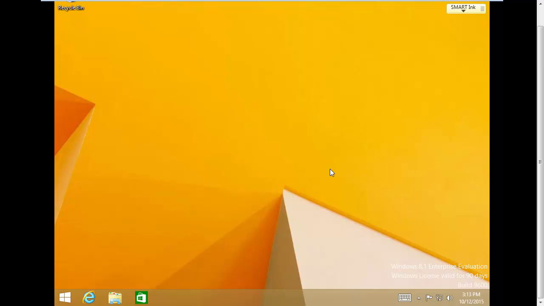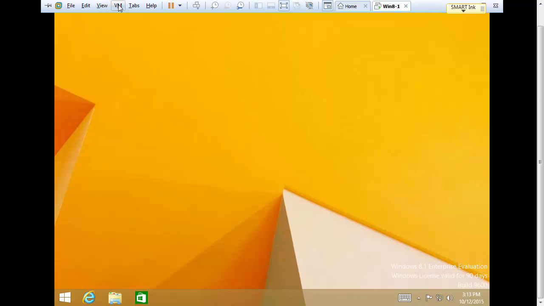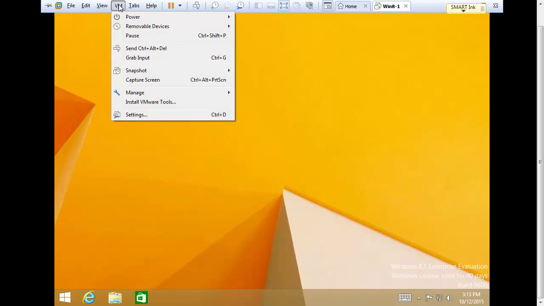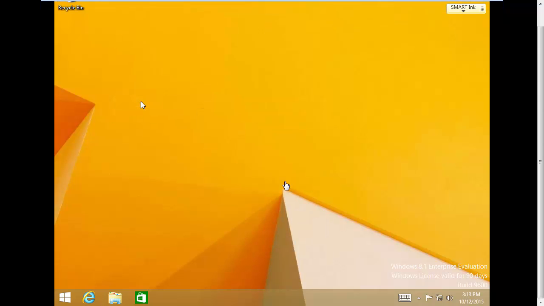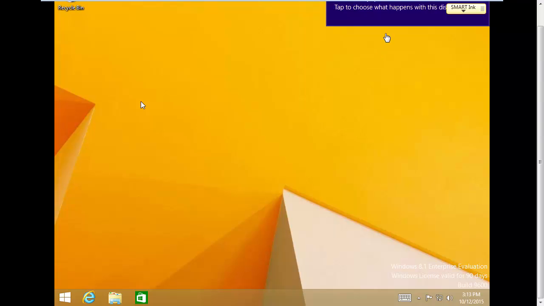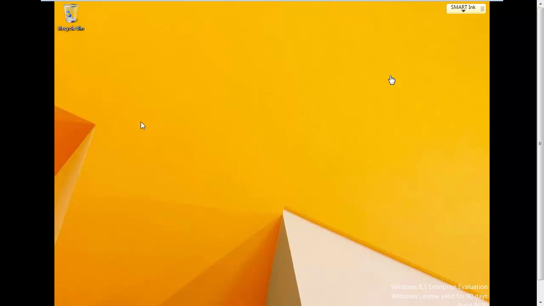The next thing we want to do is install VMware Tools. To install VMware Tools, I'm going to click on VM up on my menu and click on Install VMware Tools. I'll click OK to install it. This is inserting a CD into the CD-ROM drive virtually on my Windows 8 computer. And it'll come up with a blue banner up on the top that tells me I can just click on this to have it install VMware Tools.